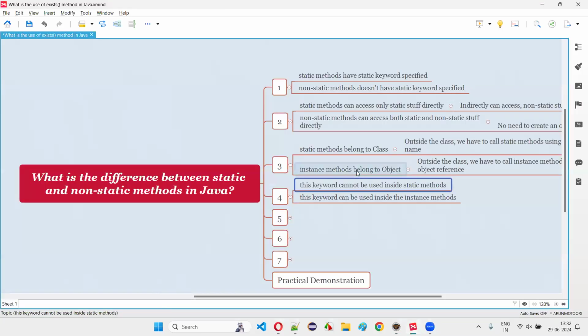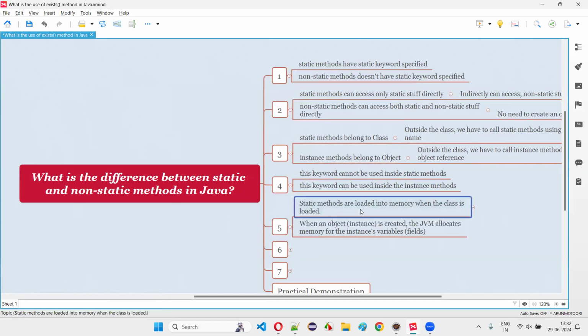Fine. There's another thing, guys. This keyword cannot be used inside static methods, whereas it can be used inside instance methods. I already gave you one example with a practical demonstration. Now coming to the fifth difference, guys. The fifth difference is that static methods are loaded into memory when the class is loaded.